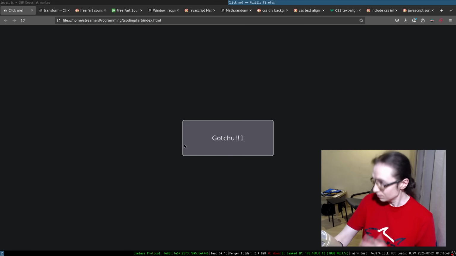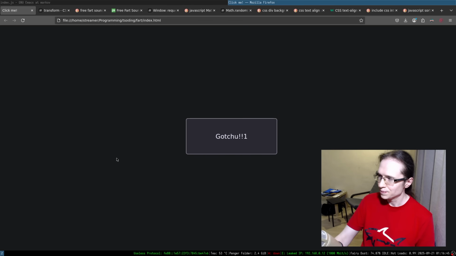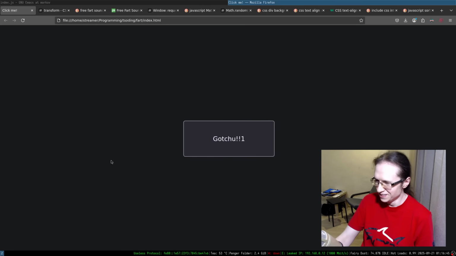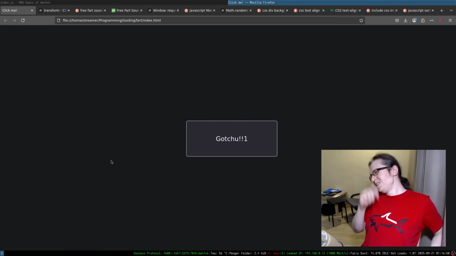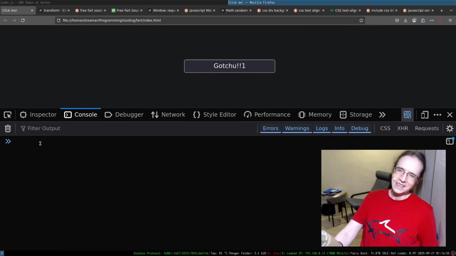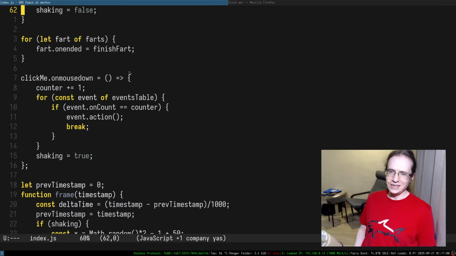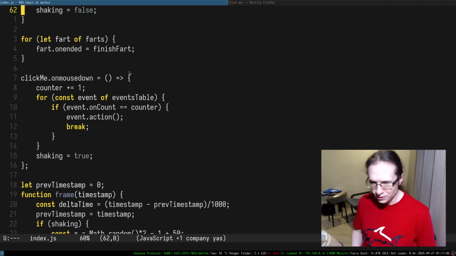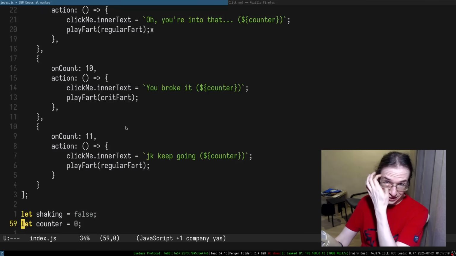So it seems to be working. Got you intensifies. What does it even do? It didn't even print any error or anything. On the next one, it just can't do anything. So we do the counter, we go through all of the events, and if the counter is one of these things, it's supposed to play an action and then just break out of that, but I'm not really sure.